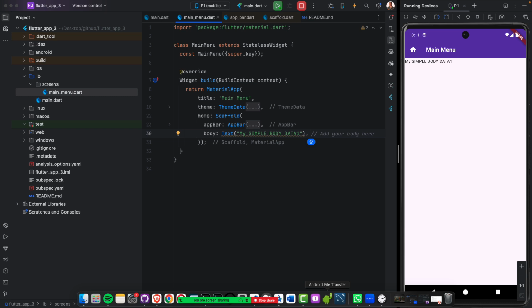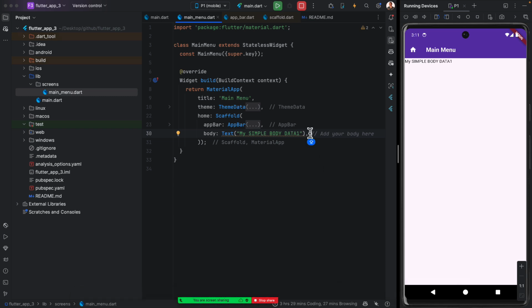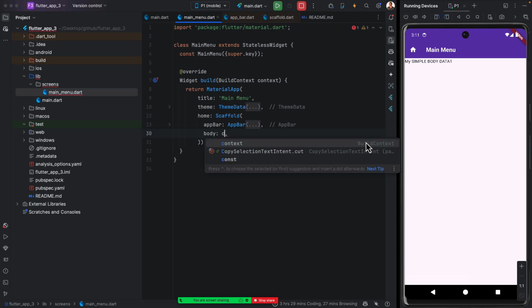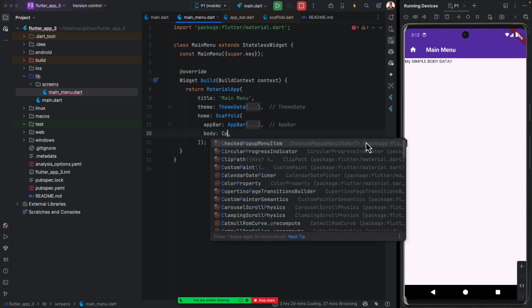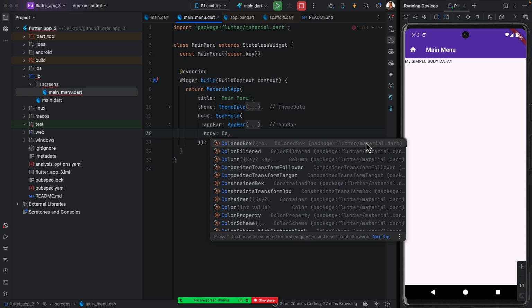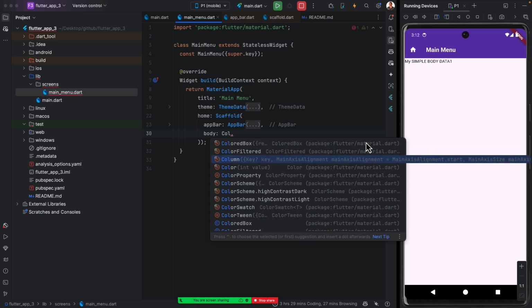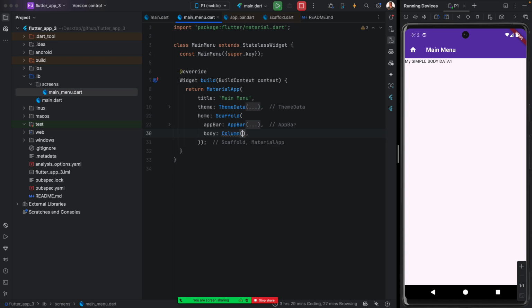So in this case, I'm going to create what we call a column widget. What is the advantage of a column widget? A column widget will help me to add multiple things in my home menu. So let's go ahead and remove this sample data, and then go ahead and put column.